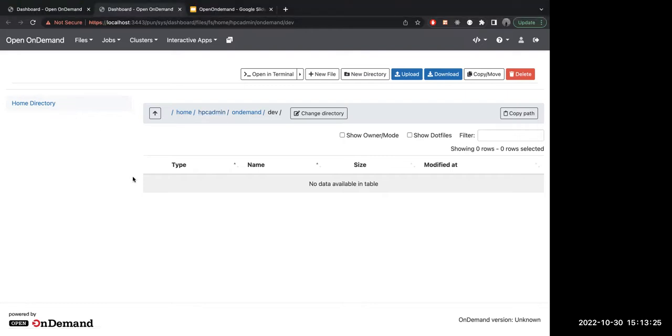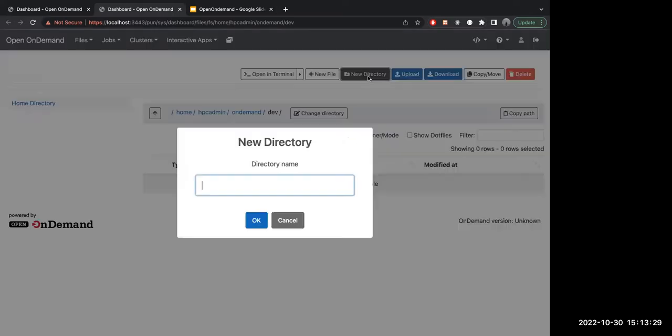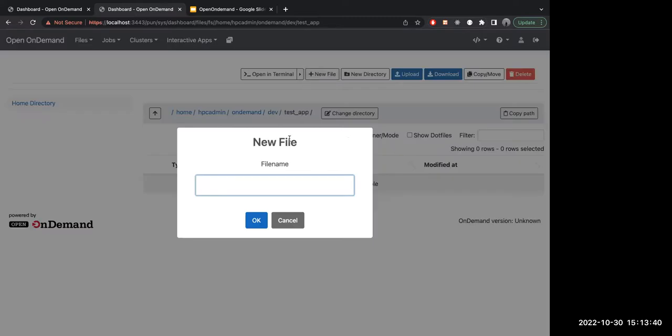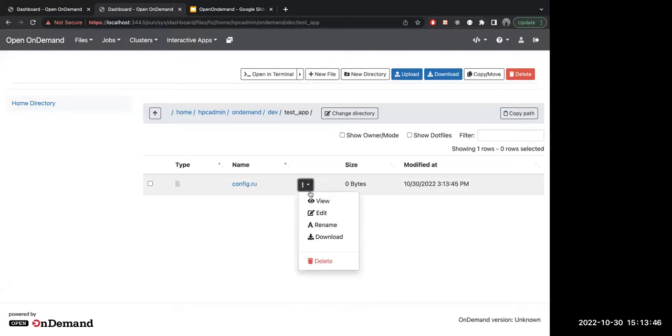So yeah, what I'll do is go ahead and create a small new directory called, let's say, test app. I'll go inside this test app and create a new file. For Sinatra, this is the entry point file that we need to create. So I'll just go ahead and create a new file called config.ru.